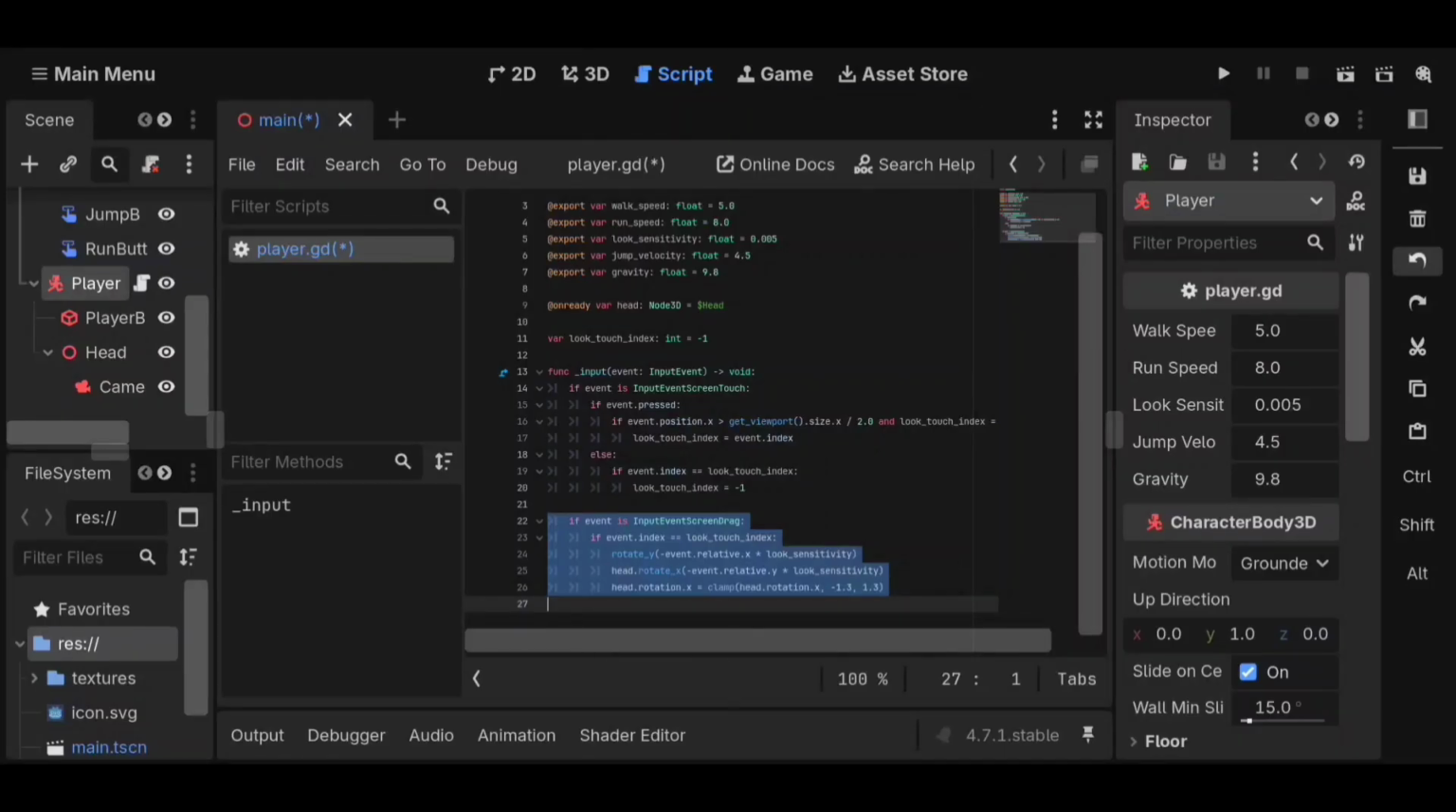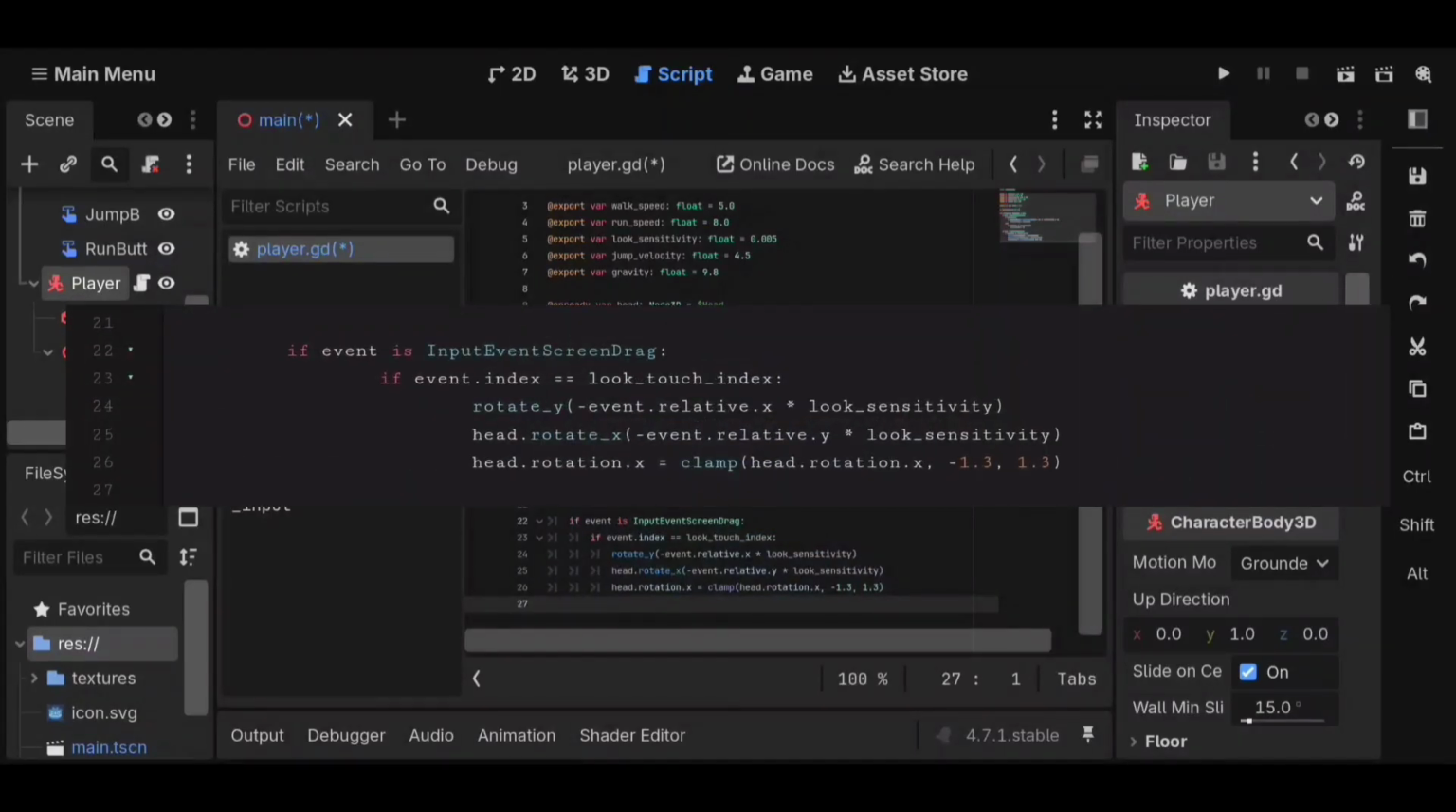Next, we'll handle screen dragging. Here we check if the input event is a screen drag. Then we make sure the drag comes from the same finger that we previously identified as our look touch. The horizontal movement rotates the entire player around the Y-axis. This controls looking left and right. The vertical movement rotates the head around the X-axis. This controls looking up and down.